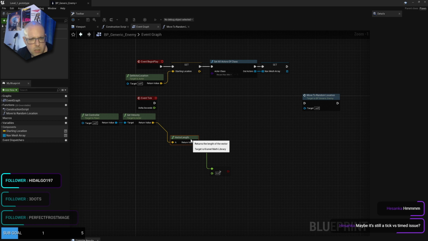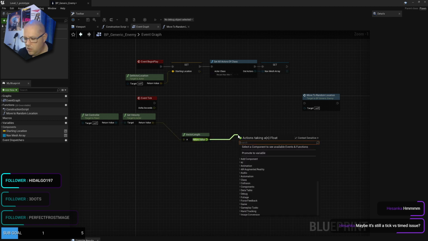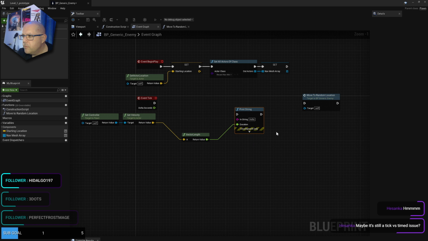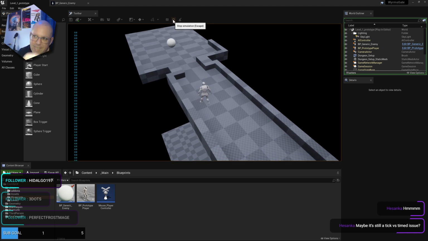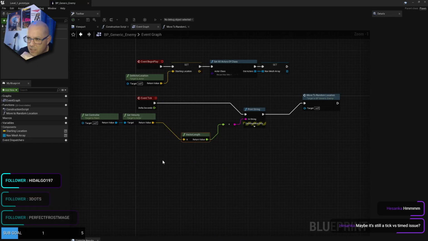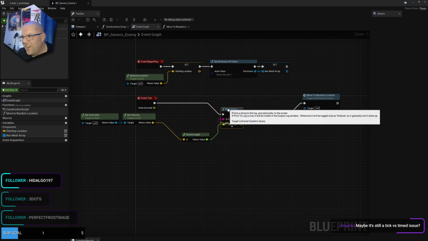Velocity. We want, what's the vector length? Not duration. What? Not duration. It's always 0. That's the problem. Okay, now let's figure this out. This is always 0. It's like it doesn't get velocity. That's so weird.